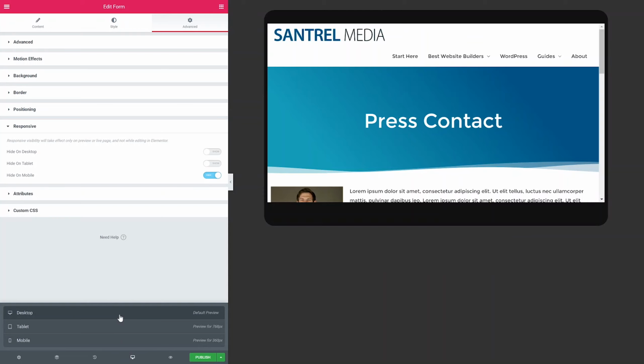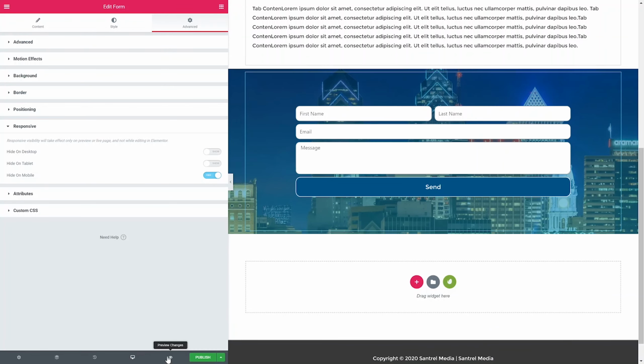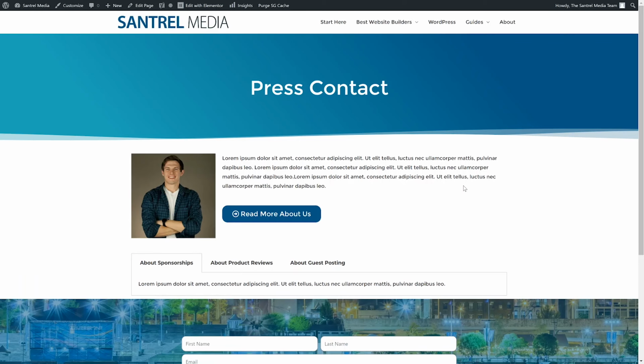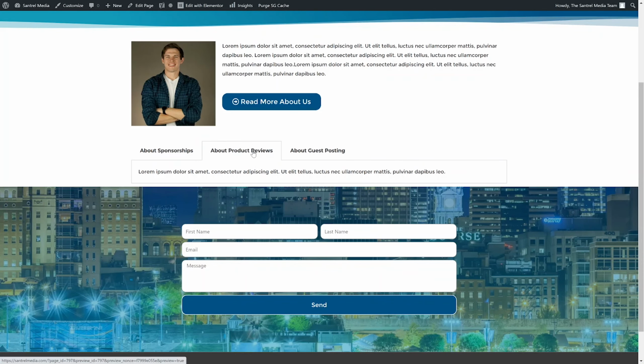So let's go back to desktop and let's actually preview this in a full mode right now. So if we click on preview changes, it'll open a new tab. And so we can see here, this is what the website is going to look like.